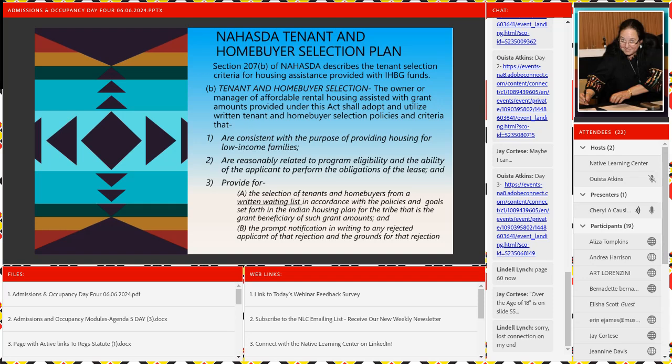Tenant and homebuyer selection: the owner or manager of affordable rental housing assisted with grant amounts provided under this act shall adopt and utilize written tenant and homebuyer selection policies and criteria that are consistent with the purpose of providing housing for low-income families, are reasonably related to program eligibility and the ability of the applicant to perform the obligations of the lease, and provide for selection of tenants and homebuyers from a written waiting list in accordance with the policies and goals set forth in the Indian Housing Plan for the tribe that is the grant beneficiary of such grant amounts, and prompt notification in writing to any rejected applicant of that rejection and the grounds for that rejection.